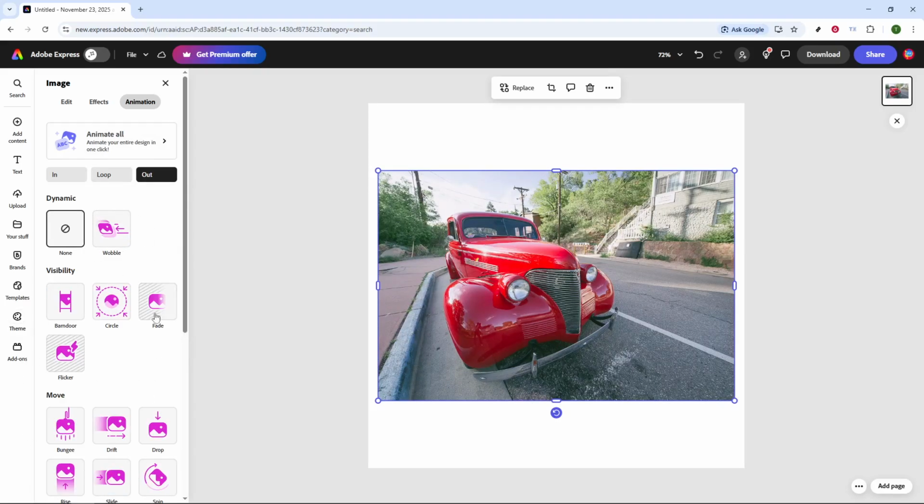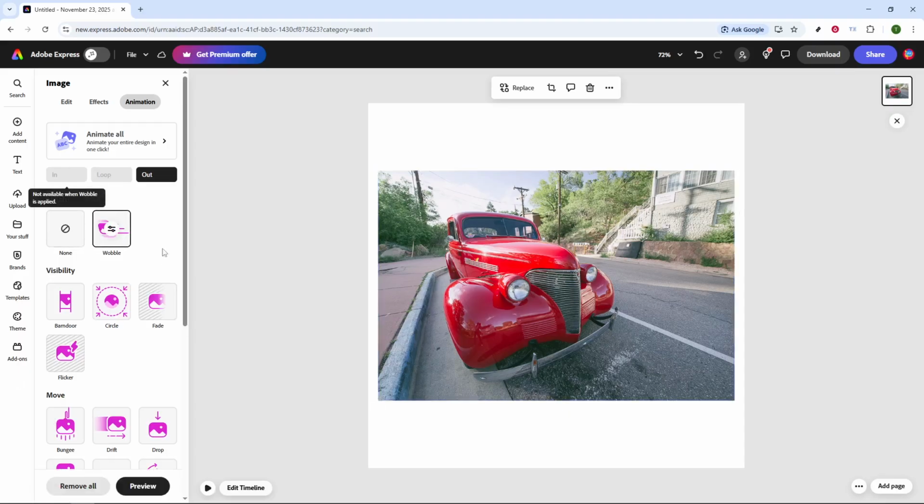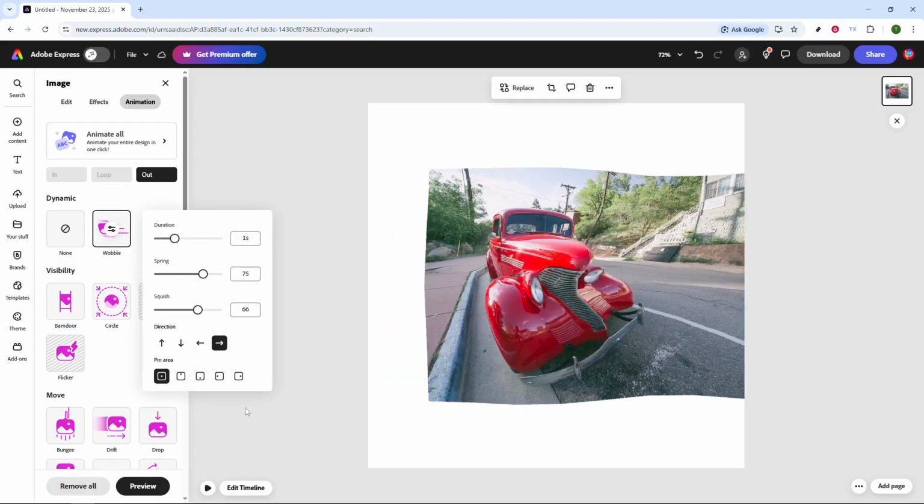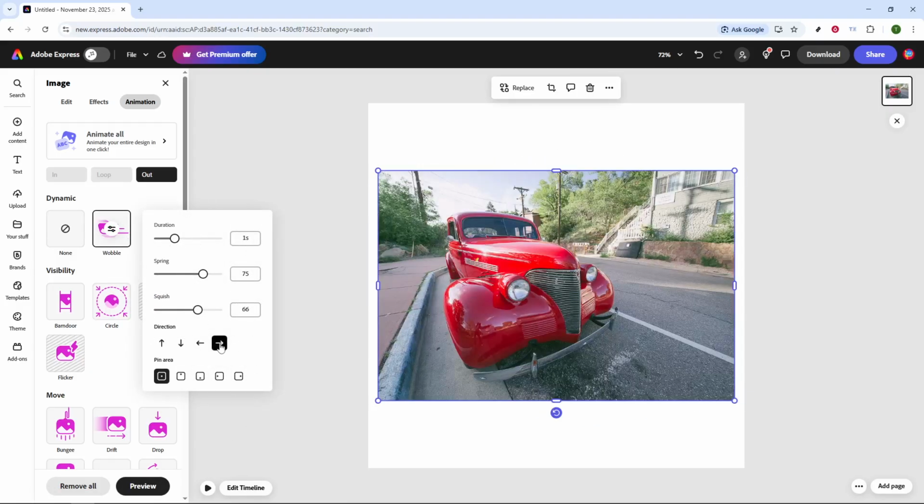Once you've picked a style, fine-tune it. Adjust visibility to set how opaque the image feels during the motion. Use Move to choose direction, and Scale to add a subtle size change. Intensity controls how strong the effect is, while speed determines how fast it plays.